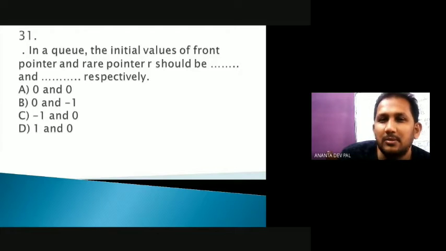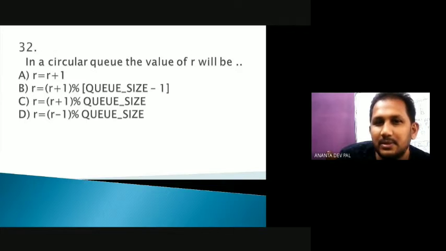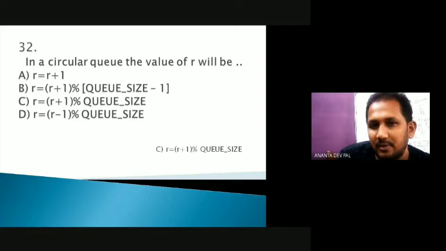In a queue, the initial value of front and rear should be 0 and 0 respectively. In a circular queue, the value of R will be R equal to (R plus 1) mod Q size. Option C.